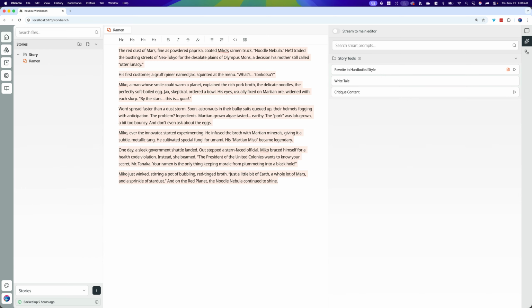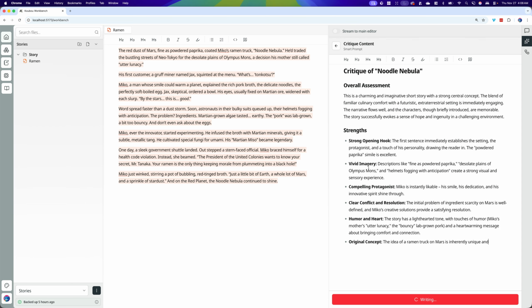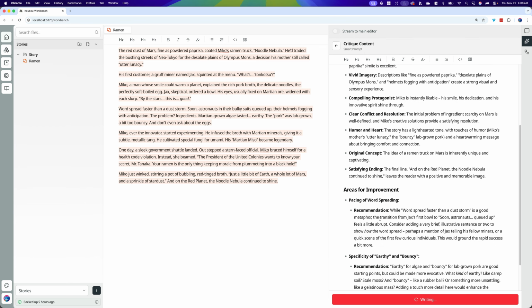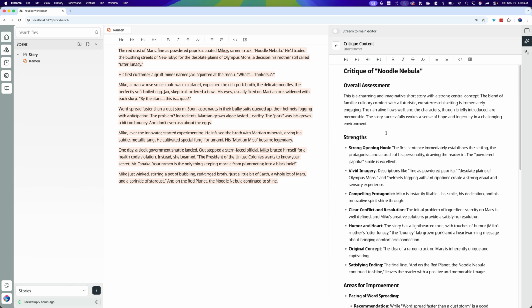Go ahead and select our text. It's not running to the editor, so we'll see our critique on the side here. And there we go. Strengths, strong opening hook, areas for improvement. Now you can imagine, maybe if you're an SEO writer you can have it find ways to enhance your content to better perform in SEO, or if you're a creative story writer like this, there's lots of different things you can do here, and you can build your own tool set.